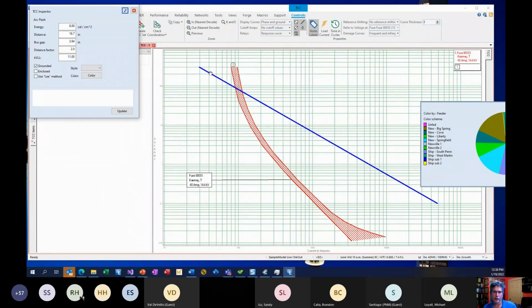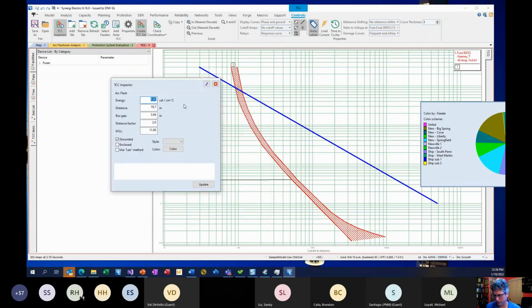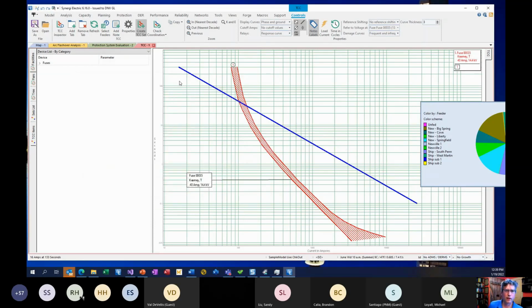And if you double click on it, you get this inspector that comes up, and you put in these values, which are very much 2002 standard values. And from these, this line can be calculated. So this is an 8-cal line based on a 20-inch working distance, and if we wanted a 4, we could do that. Update, shifts it down. So that's how we do it.